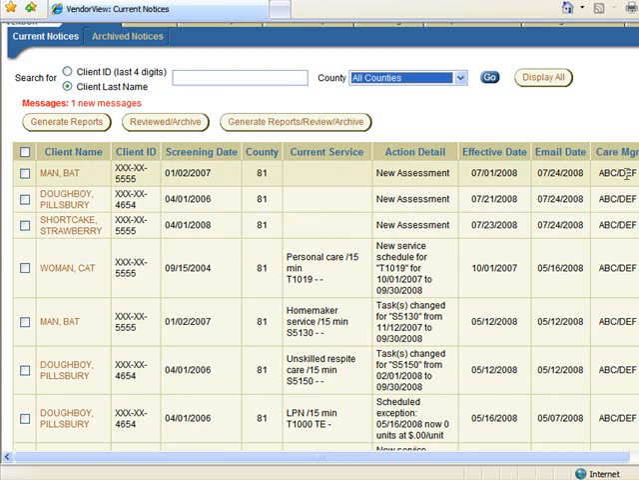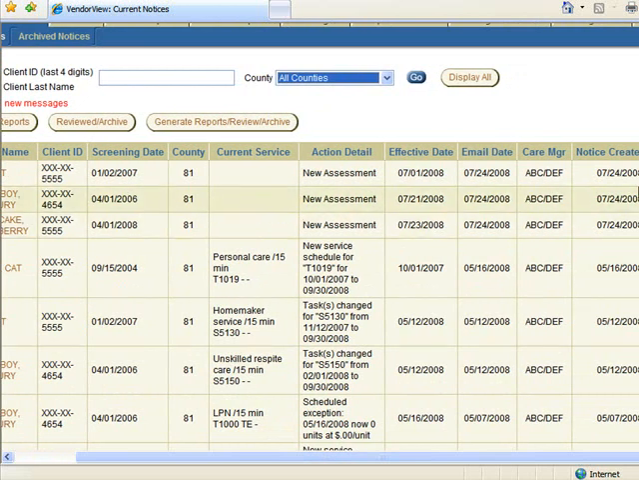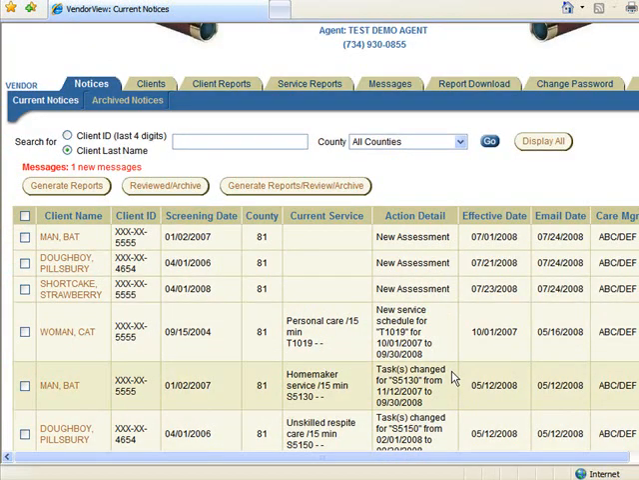Care manager, these are the care manager's initials. The notice create date is actually the date in which the notice was created. In other words, when the waiver agency made an addition or an edit or change to their software system called MISIS, it automatically triggers a notice into vendor view. Let's review some of the actions that actually create a notice. Keep in mind that notices are automatically created and posted here in vendor view every time that the waiver agent makes any changes to the service plan or the client in which you're providing services for.